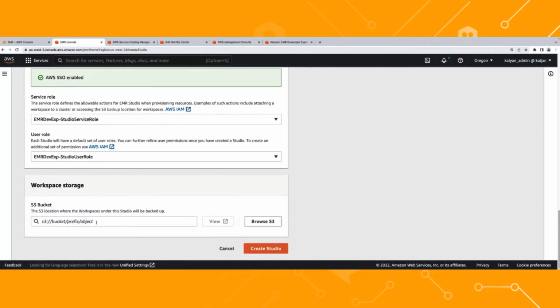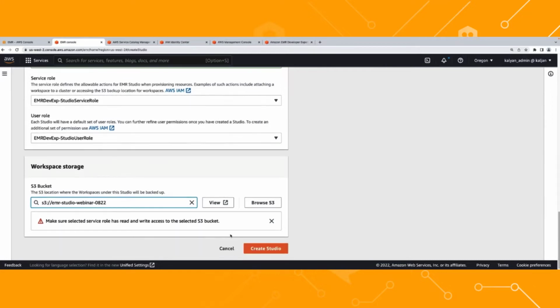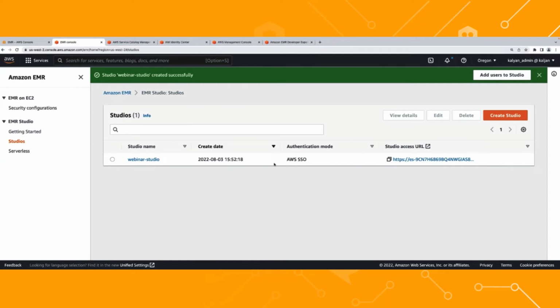And then the last configuration item is you'll have to provide an S3 location so that all the information, like the workspace information and the notebooks that are created by data engineers and data scientists, would be saved in this location. So we'll go ahead and click on the Create Studio button, which would create a Studio.